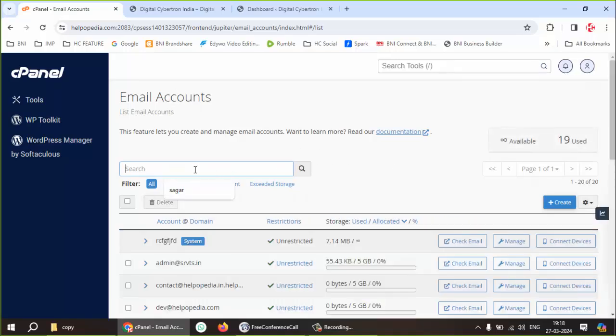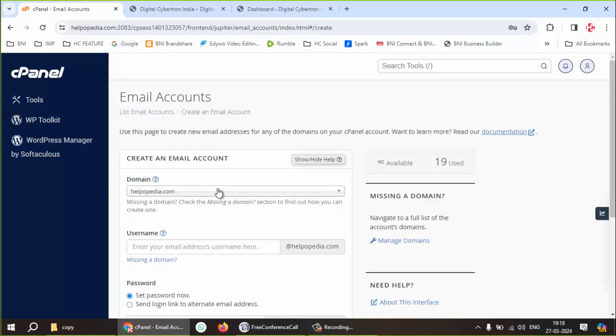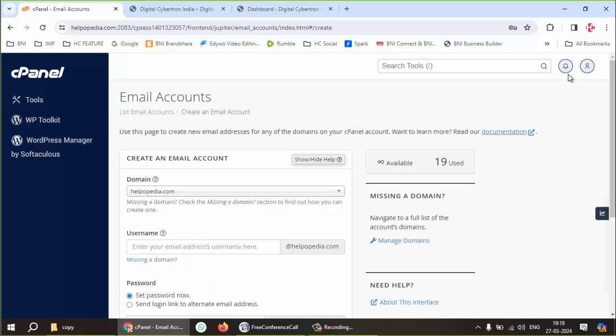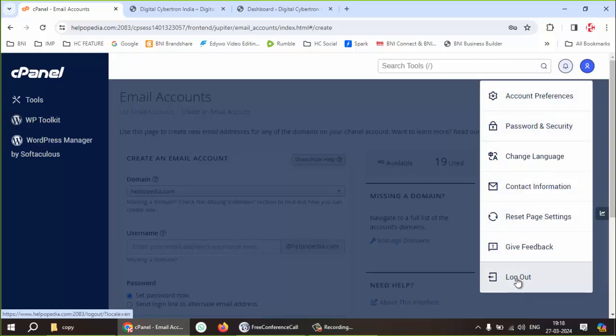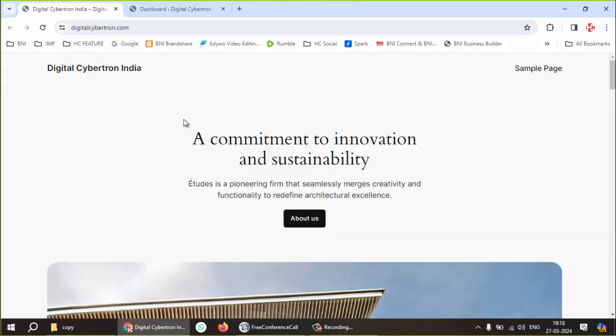So I can just search for, okay, this is already created. So from here I can create this email account. For which domain do I want to create it? This is multi-domain hosting, which means that I can host multiple websites on the same server. So I don't need to buy hosting for every website in case you are running multiple websites. But if you are using a single website, then you can purchase a single hosting, which would be cost effective.